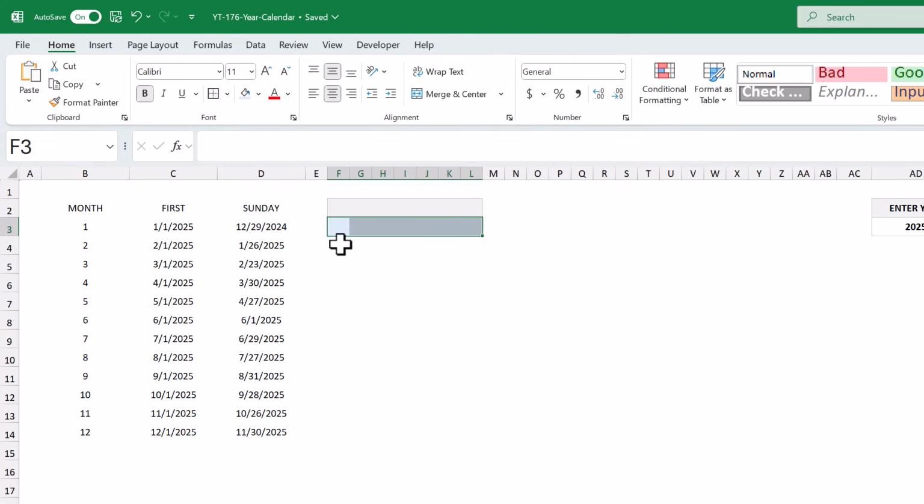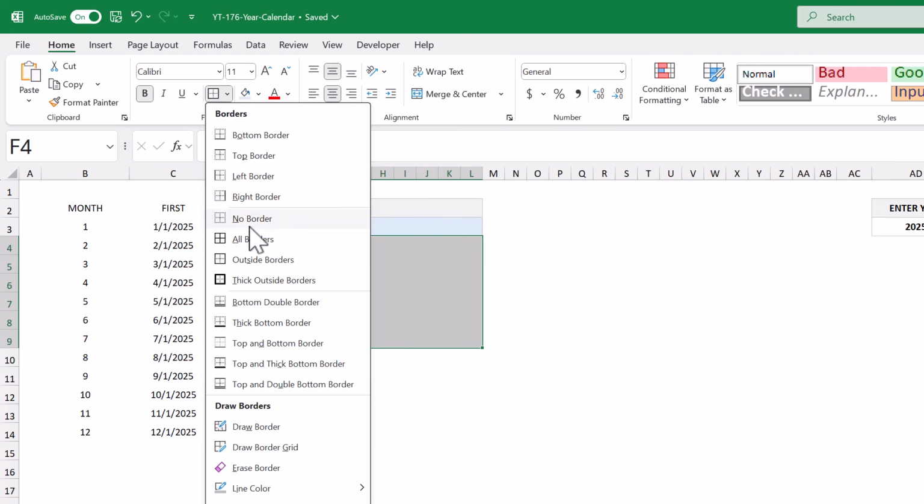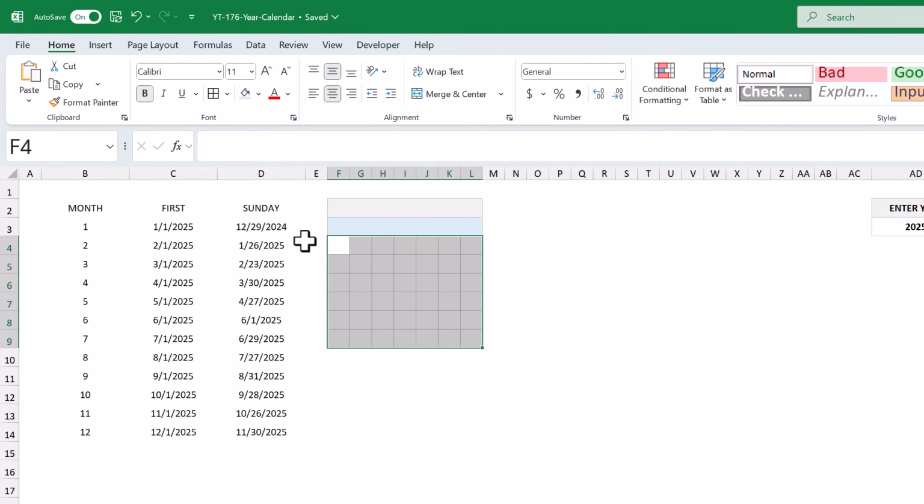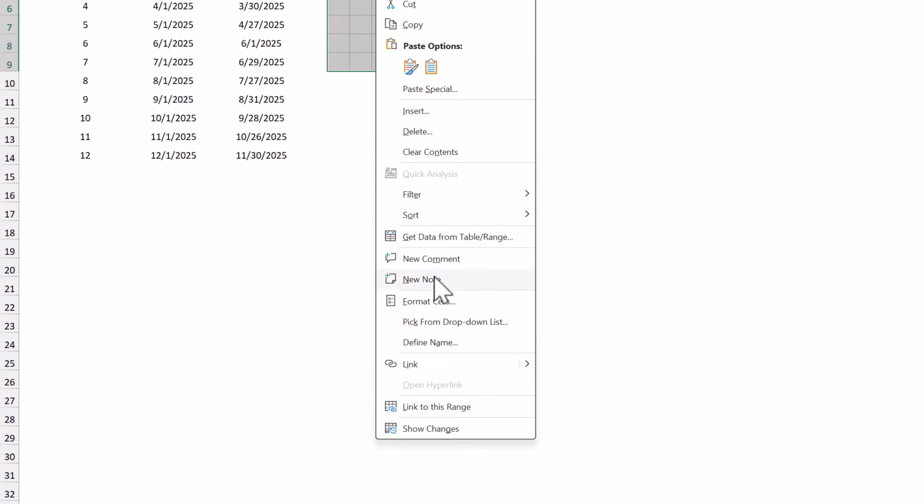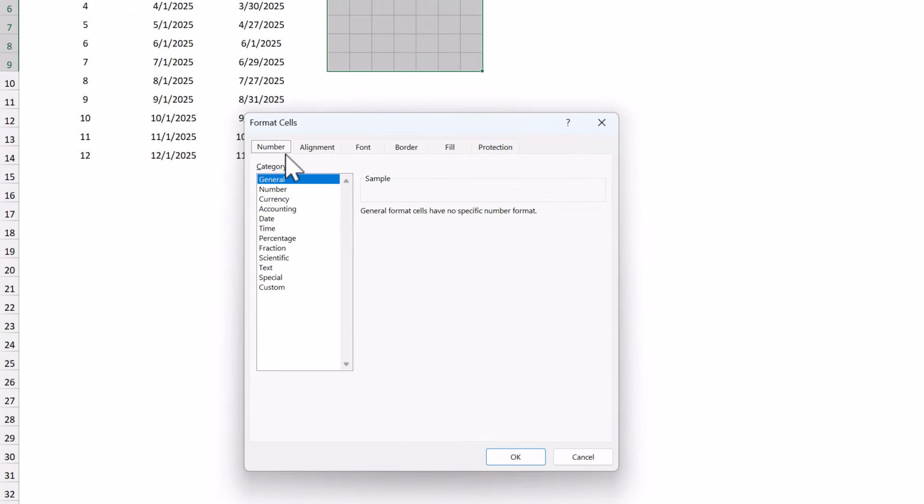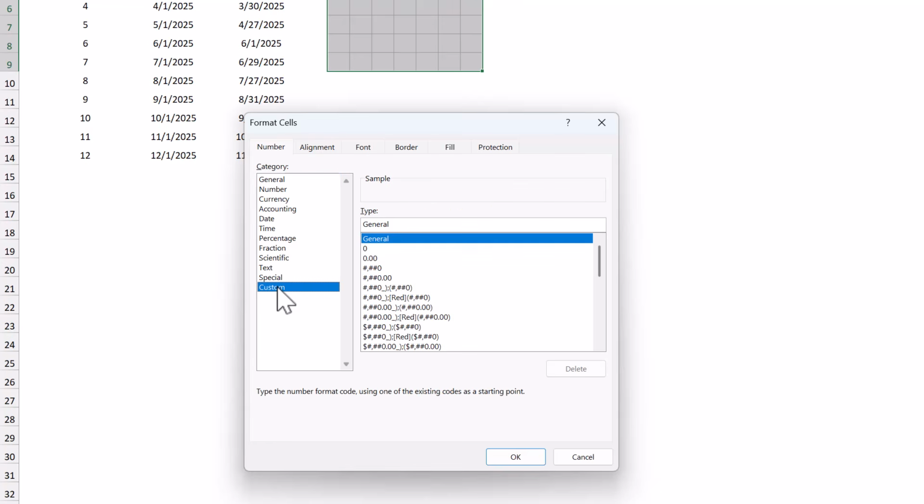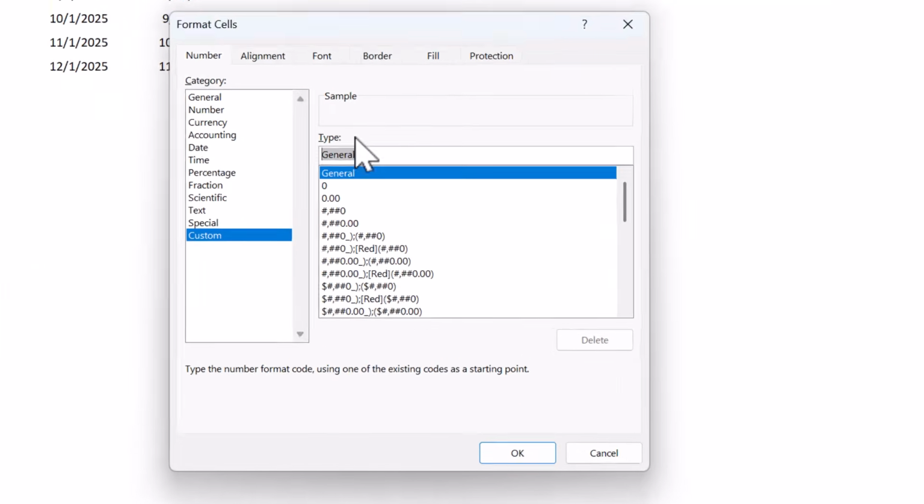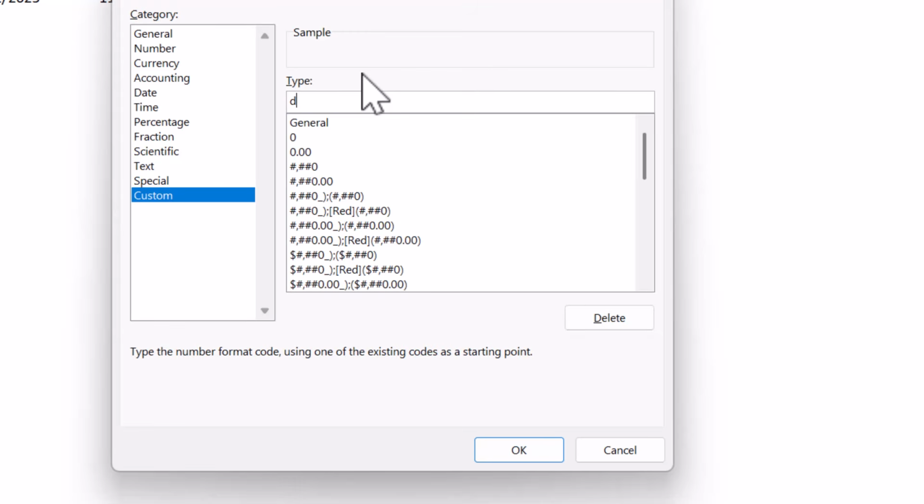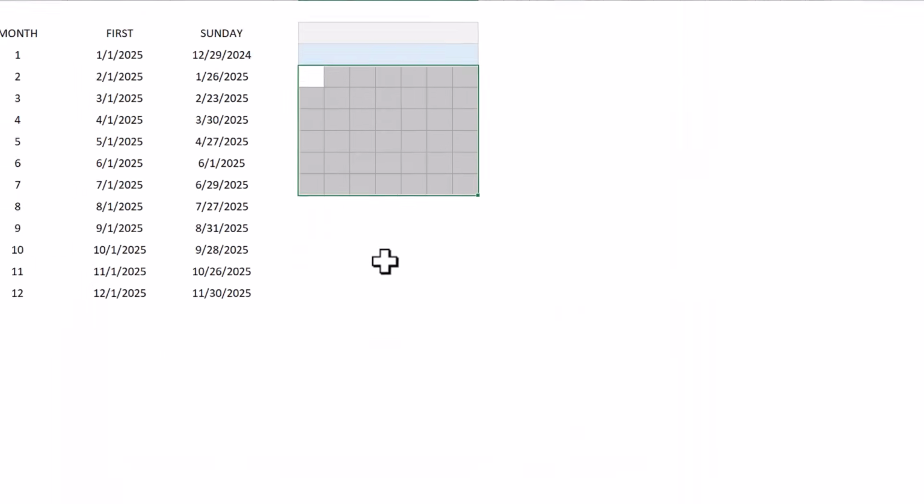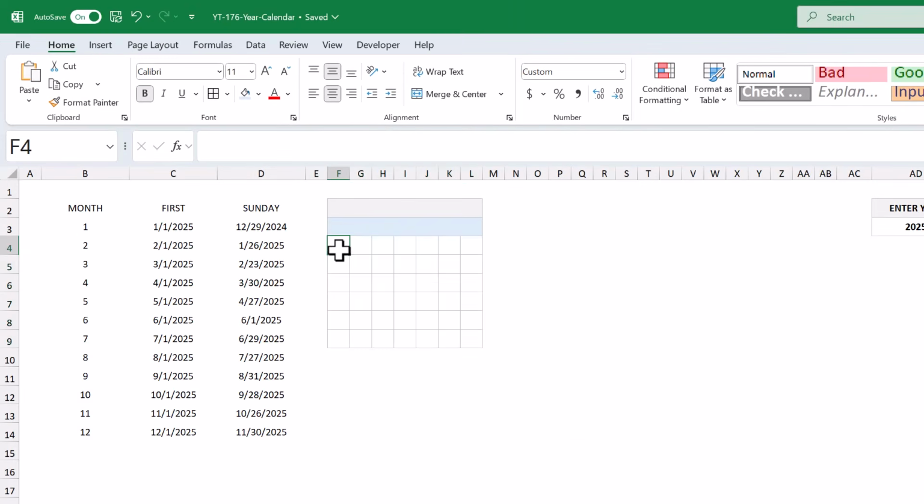Then select F4 through L9, bold the font, Borders, all borders. Then, with this range still selected, right-click and Format Cells. Move to the Number tab, and under Category, select Custom. Under Type, enter a D, then click OK. This makes it so that the dates stored in these cells will show up as just the day number, which is what we want.